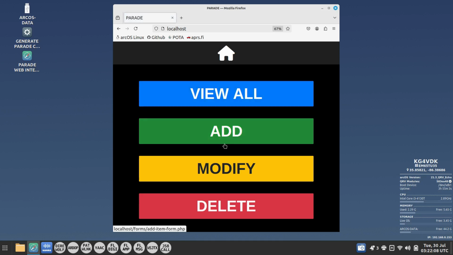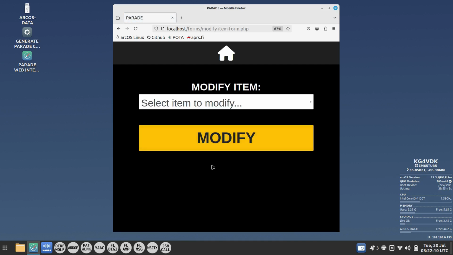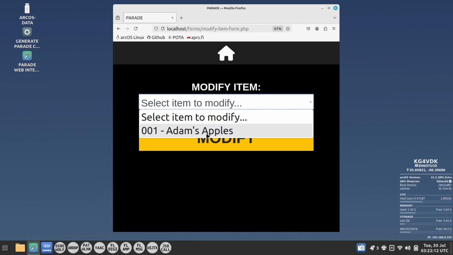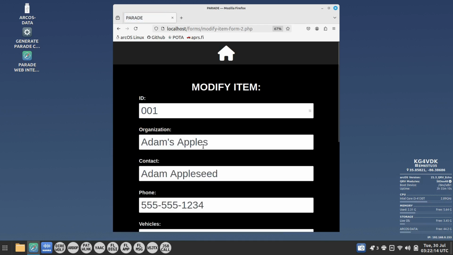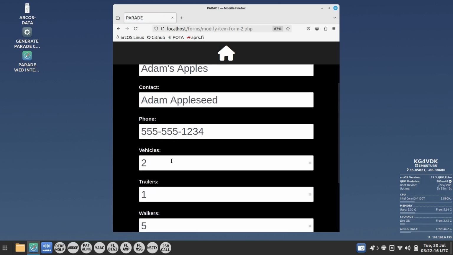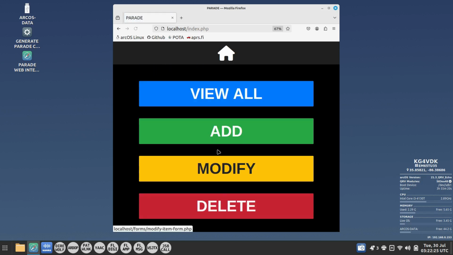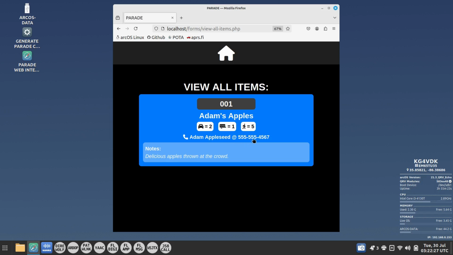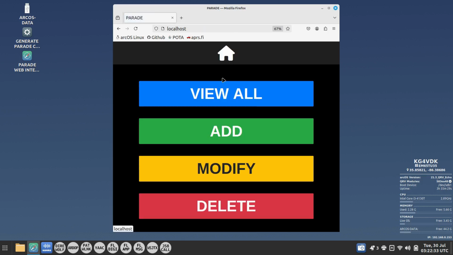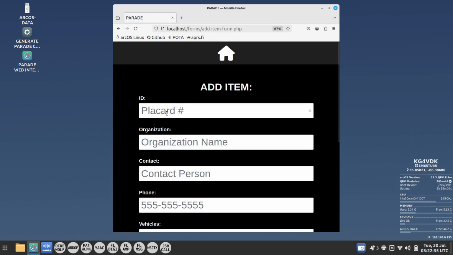So let's say they come back to you and you need to change something about them. They come back and tell you that our contact phone number is actually 555-4567. We save that. Now when we view all, we see the new number of 4567 is in there. So let's add a couple more real quick. And let's see who else.